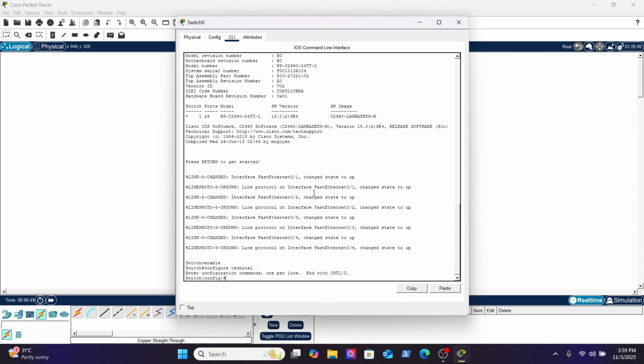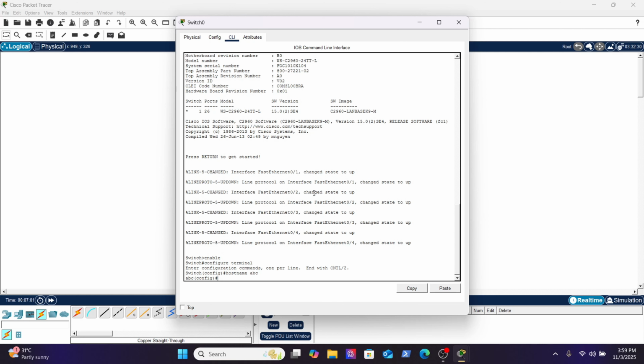And we could give the switch a host name, say hostname, and say for instance ABC. Hit enter, and our switch has the host name of ABC. As you can see, it's been changed here to ABC.